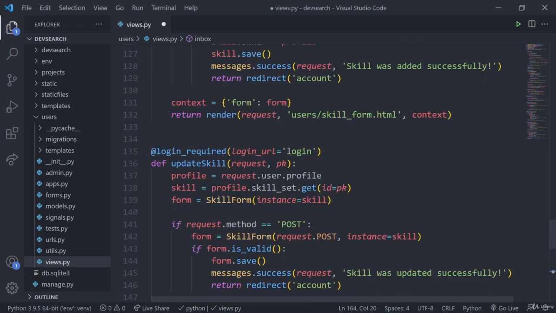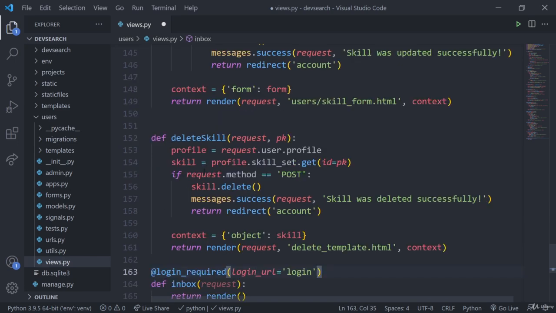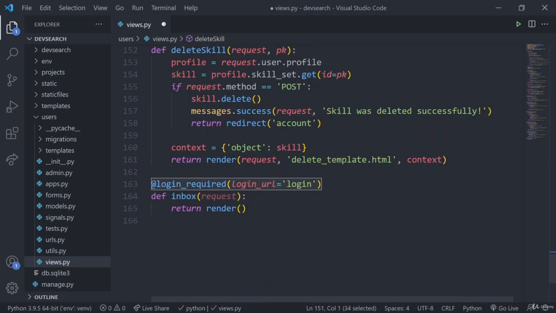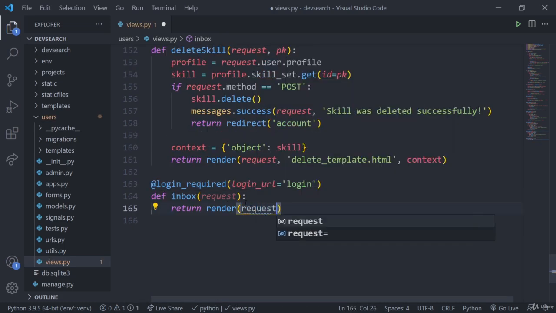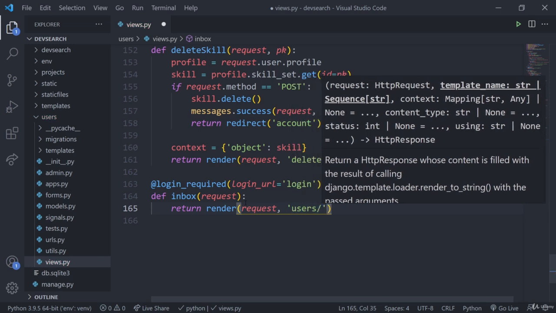I also want this to have a login required decorator, so we want to paste that above here, above our inbox. And let's just quickly do that for the delete skill. I realized we don't have that over delete, so we want users to be logged in if they're deleting a skill.